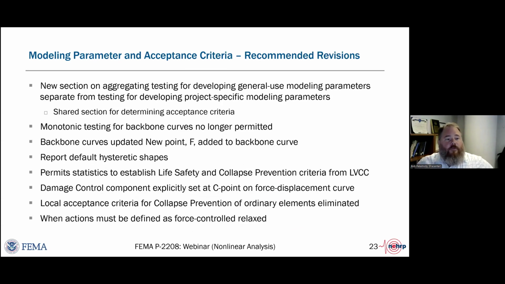So to summarize, we now have, we recommended a new section on aggregating testing development for general use modeling parameters. And I should also note that every one of the recommendations that ATC 140 sent to the ASCE 41 committee, while they may have been adjusted or altered slightly, they were all accepted by the ASCE 41 committee. So these changes in some form are in ASCE 41.